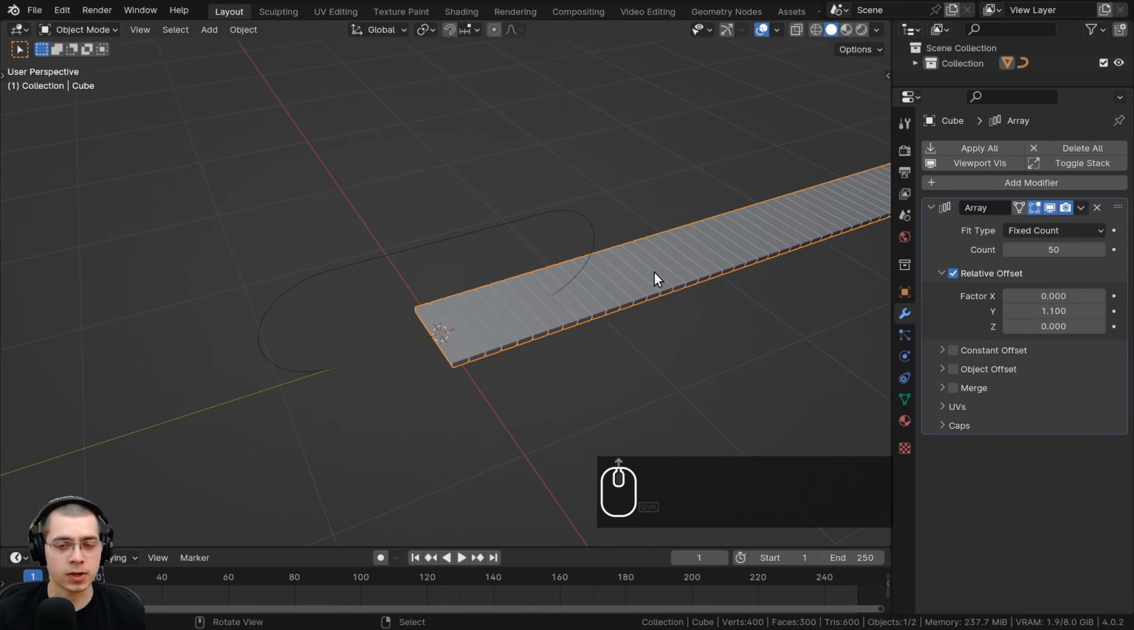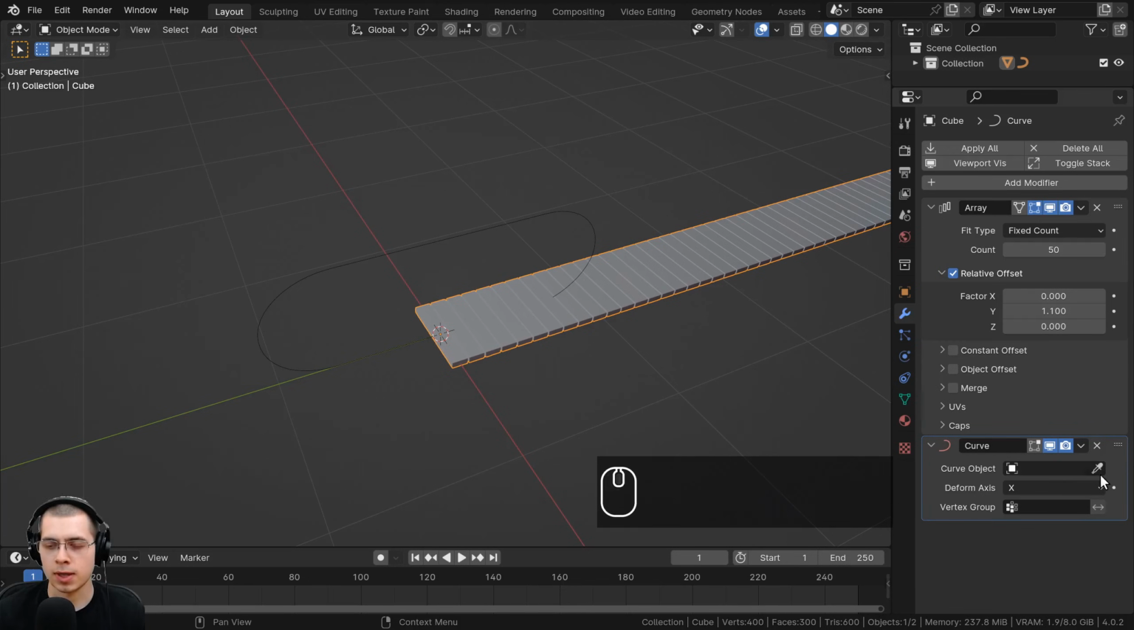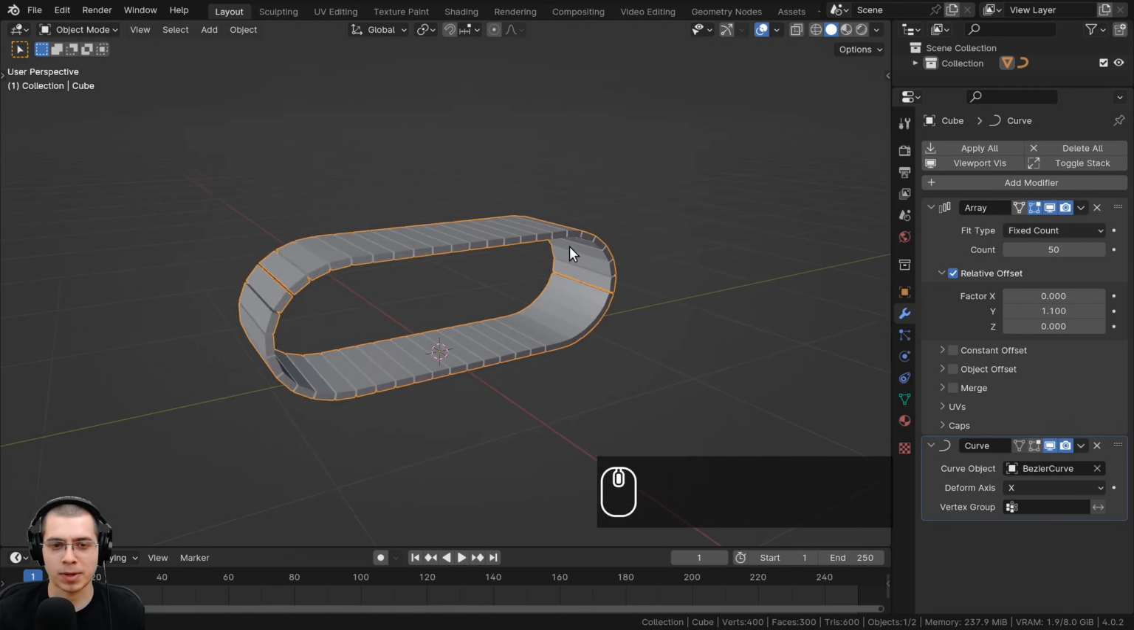So now I want to add the curve modifier so that this object wraps around the curve. I'll click on add modifier and add the curve modifier. Then if I click on the eyedropper here, I can just click on the Bezier curve. So now you can see it's wrapping around the curve.